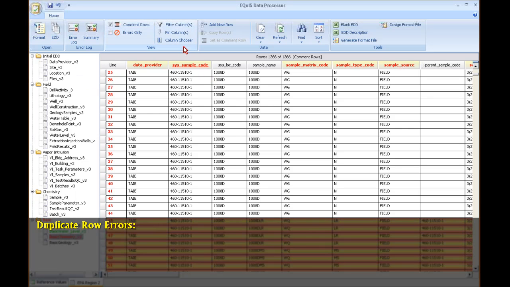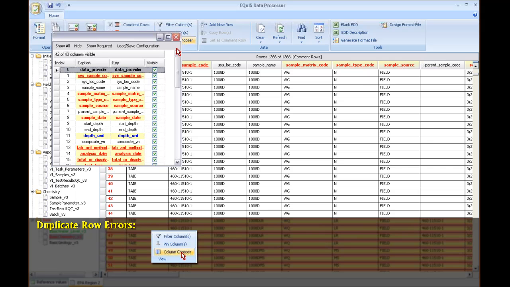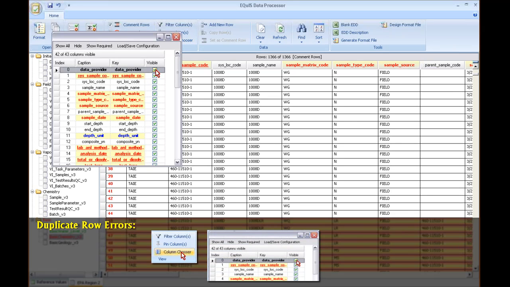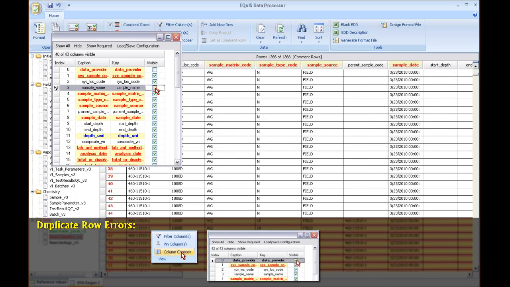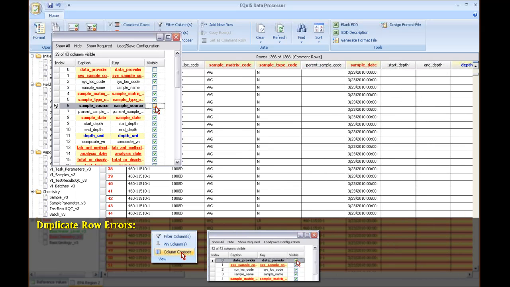So let's try to look at this a little bit and figure out why this is an error. I'm going to come up to my column chooser, and I'm going to select some of the columns that would help me identify what's going on with this data set. I don't need the data provider. I'm going to remove the sample name. I want to keep the sample code, the location code, the matrix code, the sample type, and I'm going to remove the sample source. Now again, this is just removing it from the view. It's obviously not deleting it from the set because that wouldn't be good.